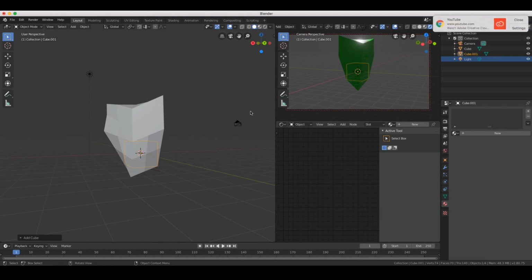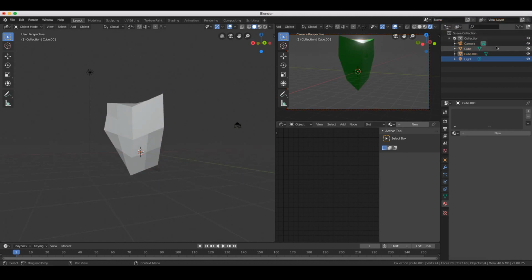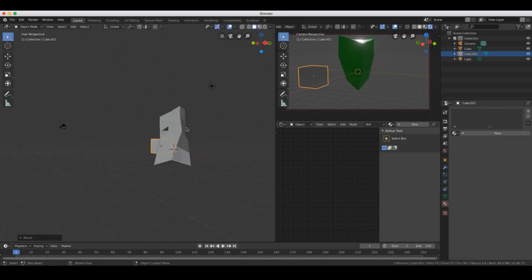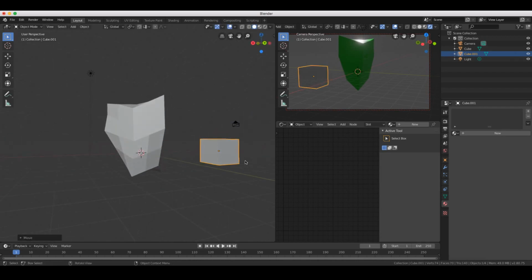Our selector tool is selected, so we can select all of them and stuff like that. But basically we're trying to move the second cube right here, which is to the right. This is collections, by the way. So I selected it, and then I go back into this window here, and I press G, and I move it over. I can move it to the side like that.